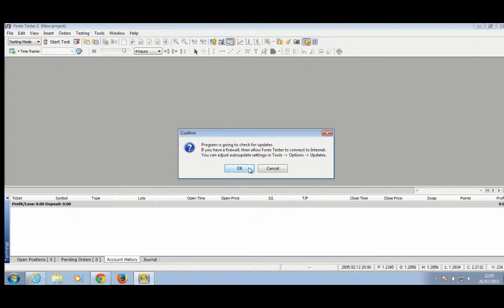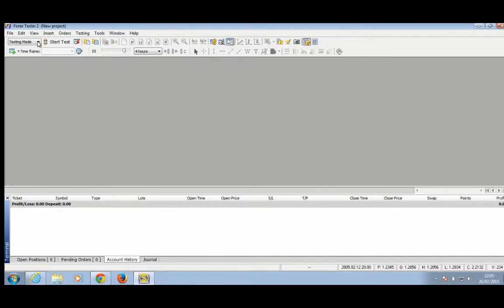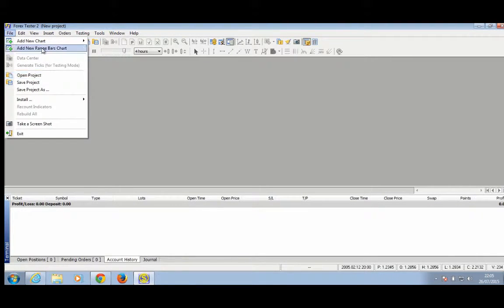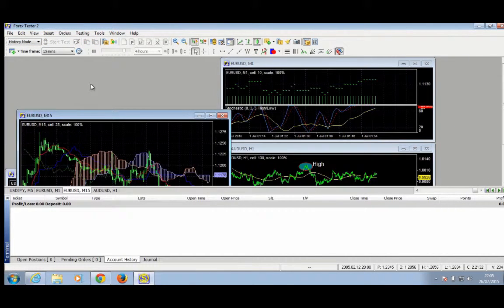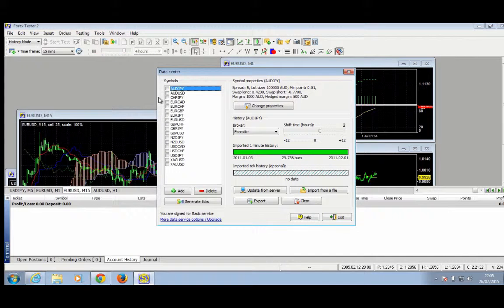So the first thing it's asking me for updates. To import data, you change here first to history mode, and then in history mode you can see here data center.